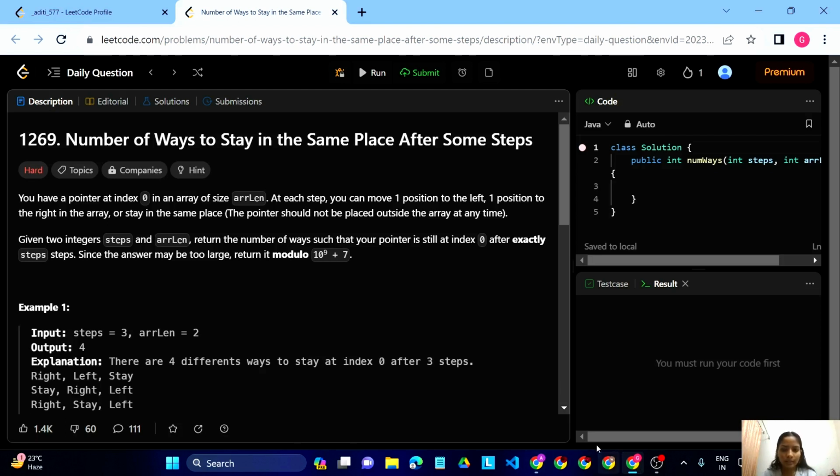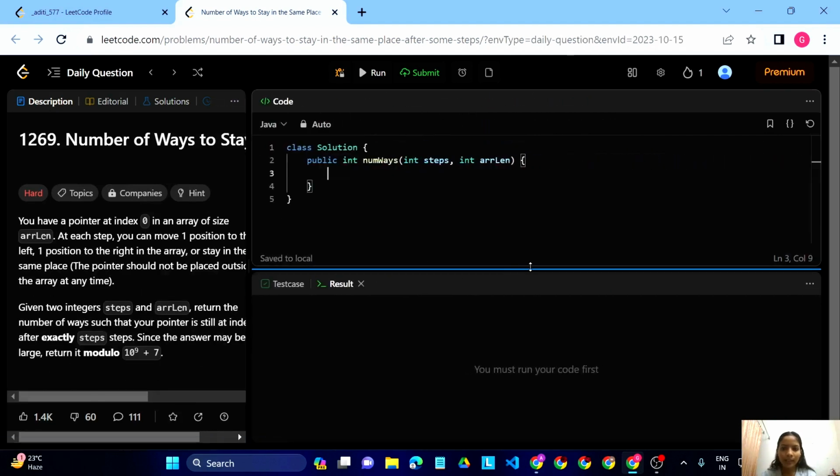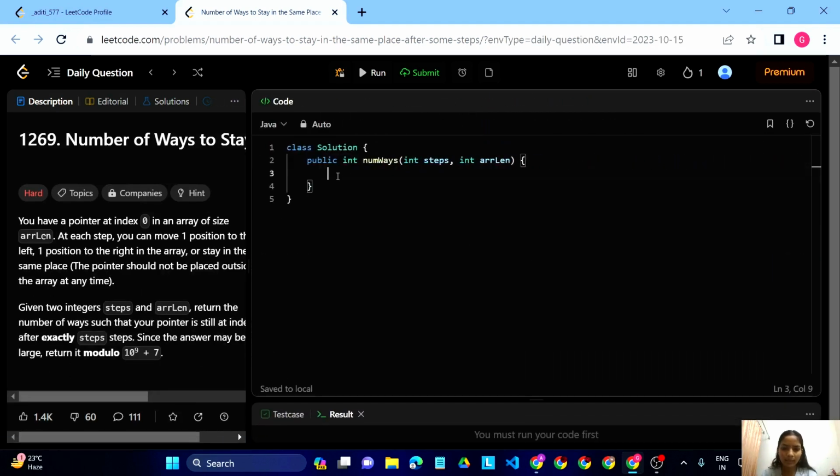Okay, so let's start with the implementation. I'll explain each line of code while writing the code. First of all, as we can see, there's a class declaration, and here we define a class named Solution. Inside this there's a method called numWays, in which you take two integers, namely steps and arrLen.